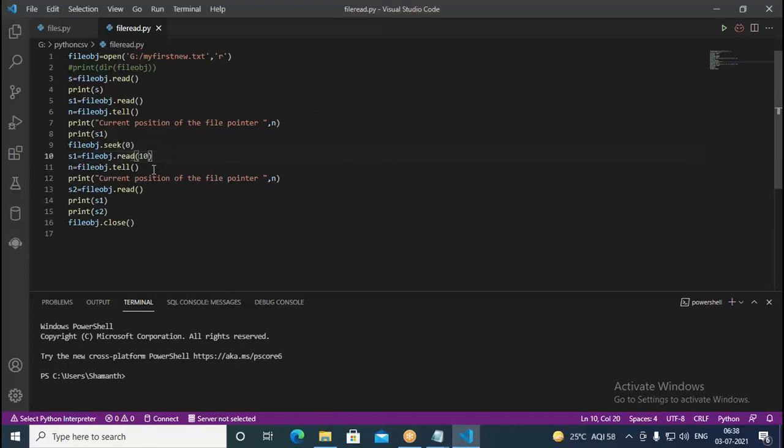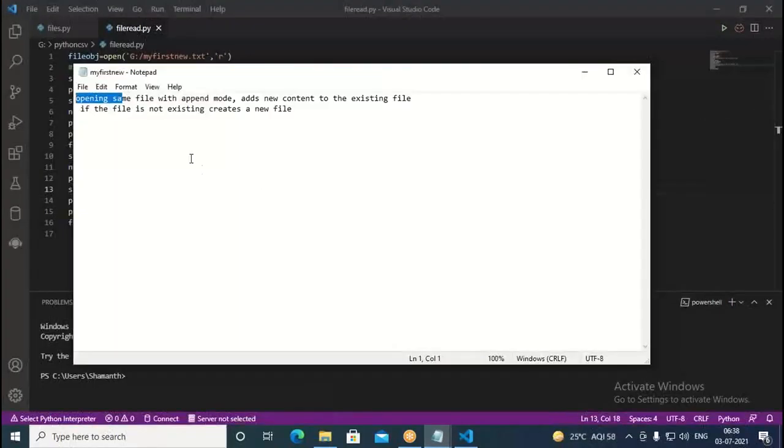Then after that, where is the file pointer? It's at the 10th position. So with this, it prints 10. The next thing we do here, we write s2 equal to file object dot read. This is going to be reading from the 10th position. That means from here, it's going to read, from ME it's going to be reading.